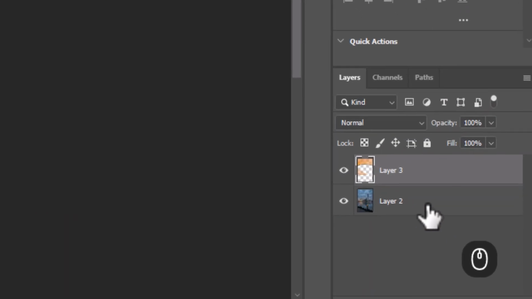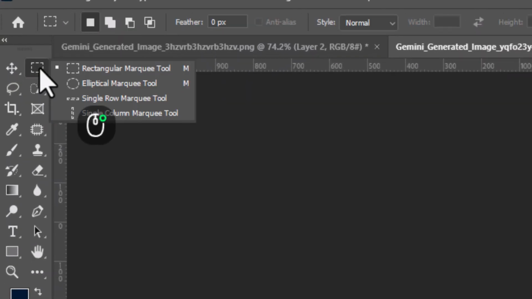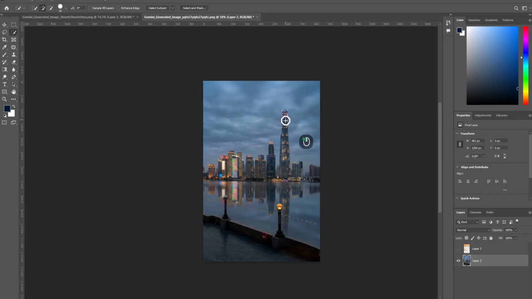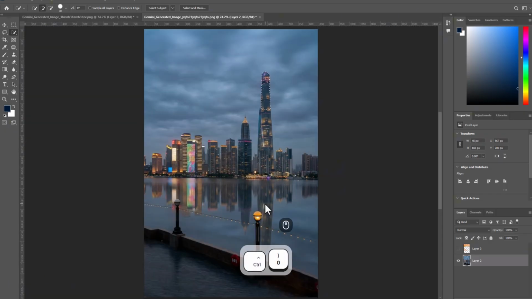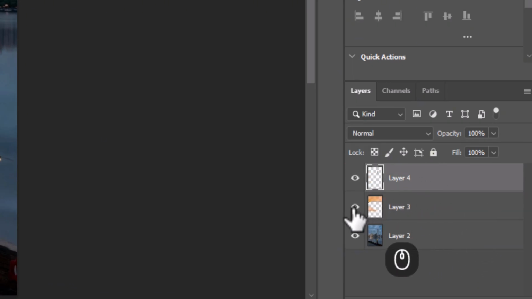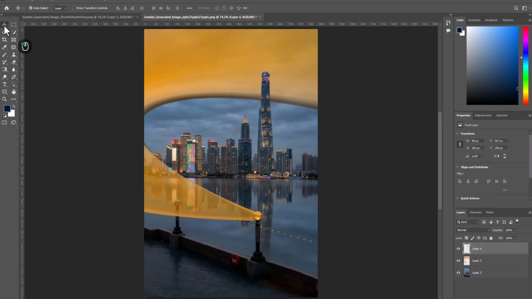Finally, let's jump back to the Layers panel. Hide the stretch layer, select the main image, and use the Quick Selection tool to mask out your subject. Press Ctrl+J, drag the subject layer right above your pixel stretch effect. Turn the visibility back on, and there you have it, 2 incredible ways to master the pixel stretch trend.